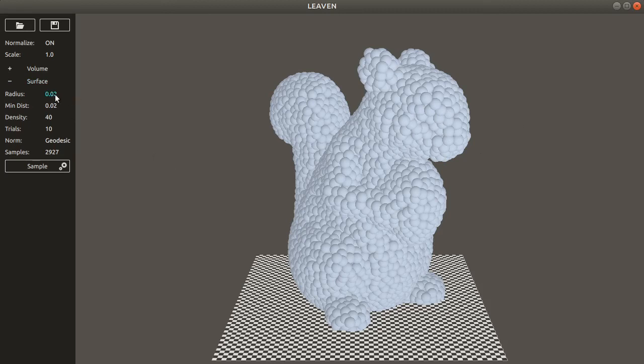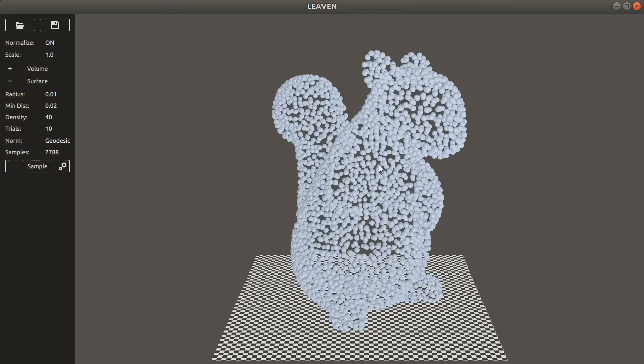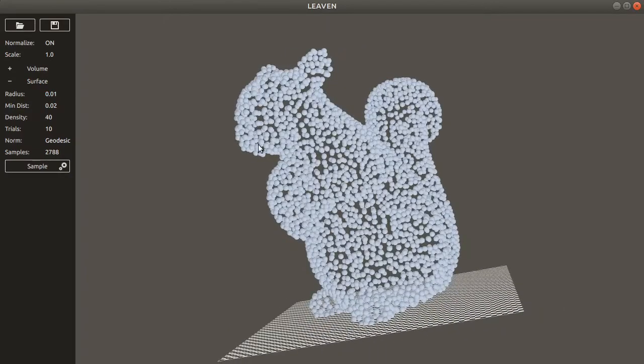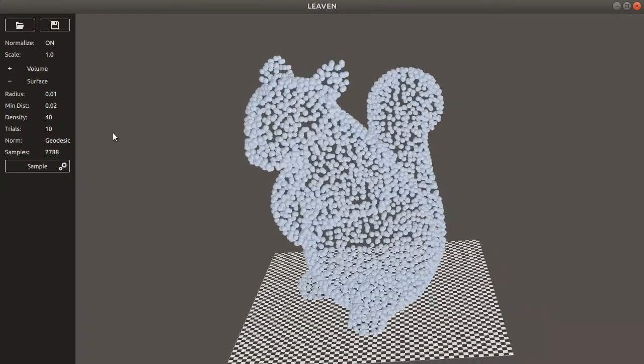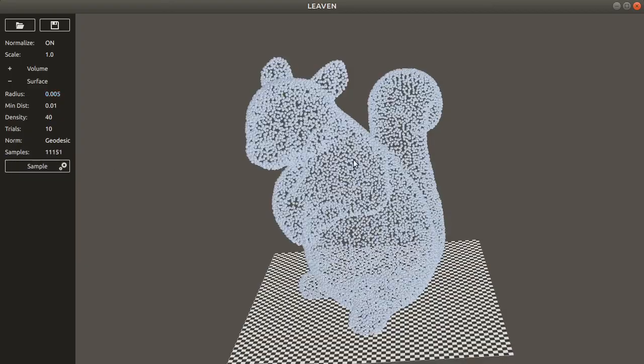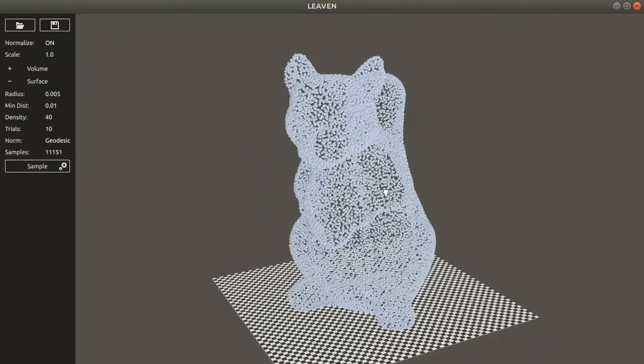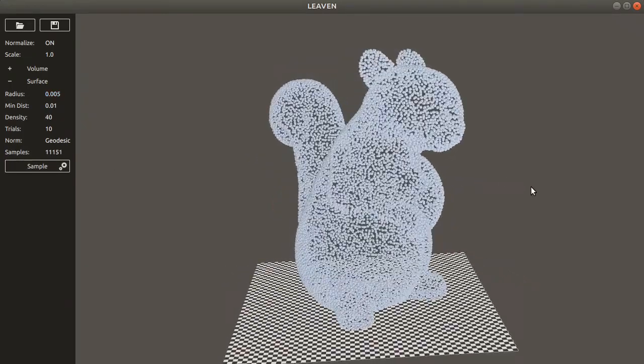So let's turn this down a notch, hit the sample button again, and we see the particles are rendered smaller. Let's do another one. Let's reduce the minimum distance between particles and reduce the render radius a little bit and generate a much denser sampling with more particles. Let me reset that real quick.